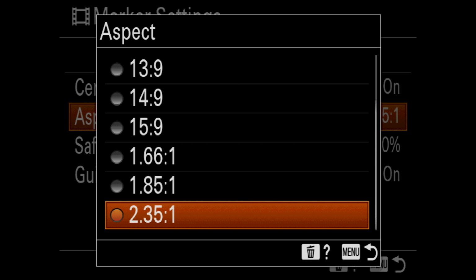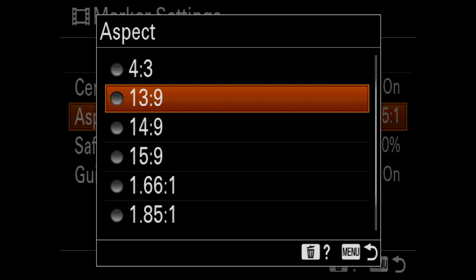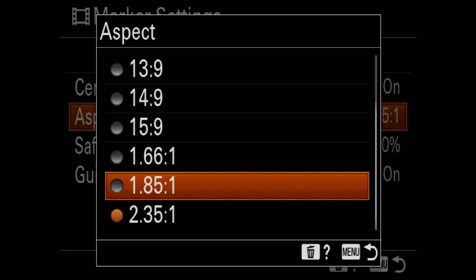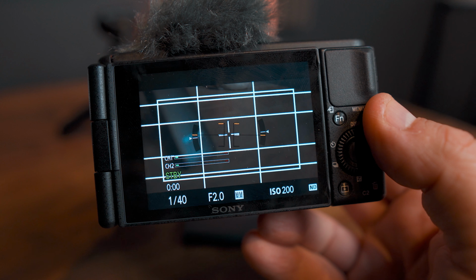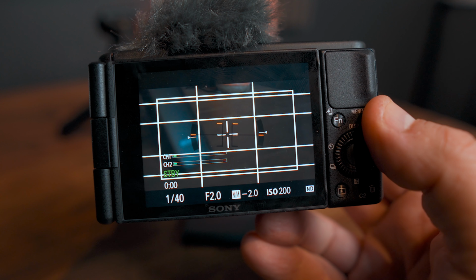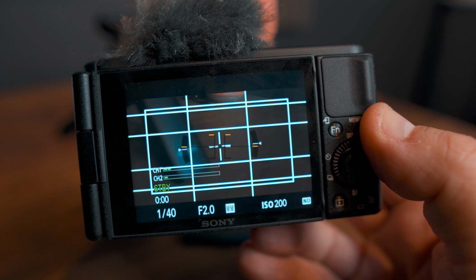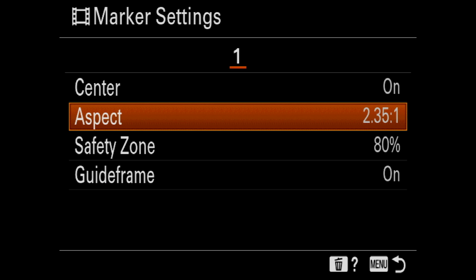So the aspect ratio, we have all different ones here. Some of you might be old enough to remember old TVs, which had a 4:3 aspect ratio. I don't know anybody that's old. You cinema aficionados may know that 1.85:1 is one of the cinema aspect ratios, and of course 2.35:1 is one of the bigger, wider cinematic aspect ratios. And basically when you've got this on the camera, it kind of looks like this. So it's a good thing to have on, but it can clutter the display a little bit, so use it if you need to use it.